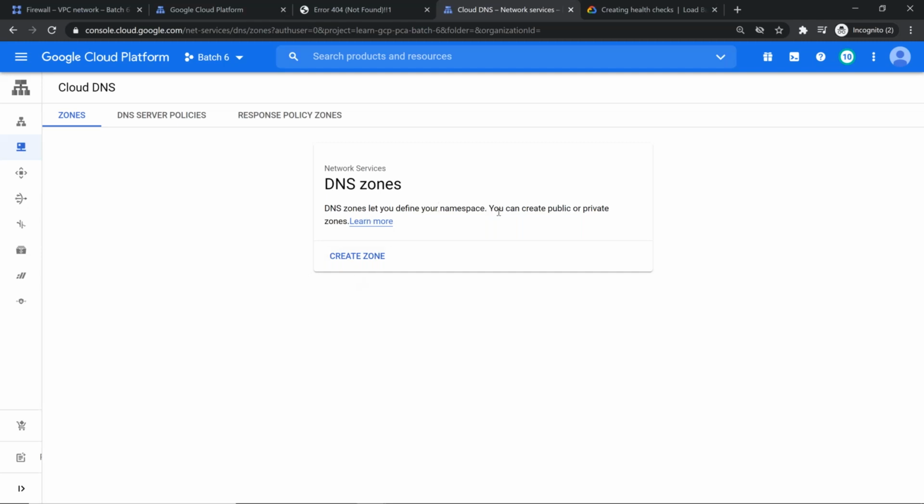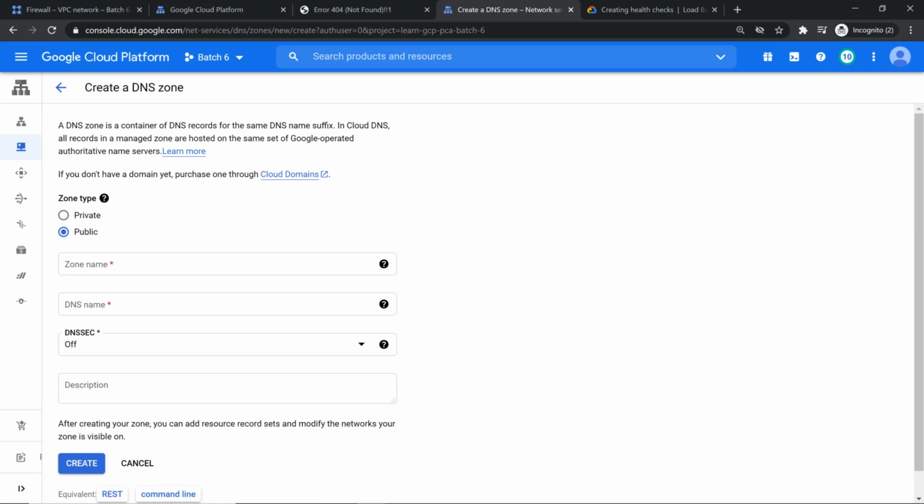Cloud DNS lets you define your namespace. You can create a public or a private zone. First we'll create a public zone. Once we do this demonstration, I'll show you a private zone demonstration. So public is what I'm going to do.